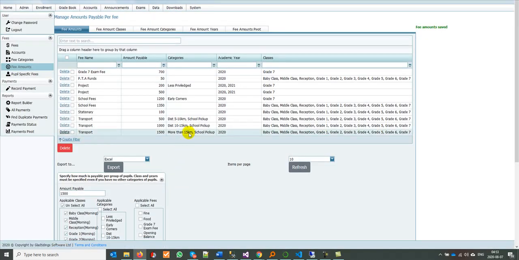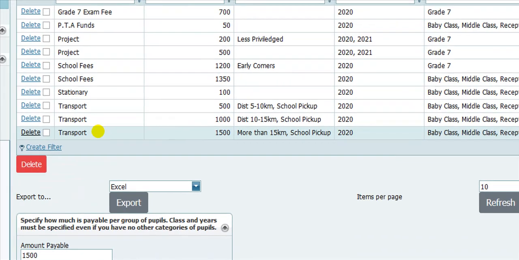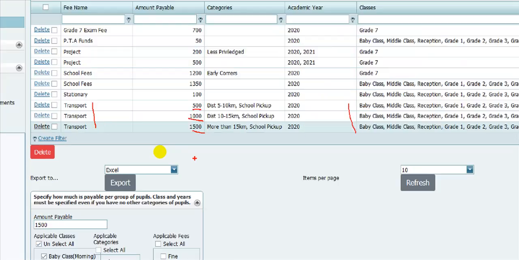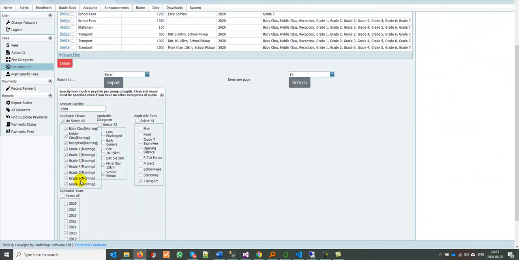So now you can see the use of these categories. The same transport fee, we are saying those who live 5 to 10 kilometers pay 500, those who live 10 to 15 they pay 1,000, those who live more than 15 kilometers they pay 1,500. And this for all classes. If you want to limit the classes, like I said, you can delete whatever I've defined and just redefine again. You just pick the classes that you want.